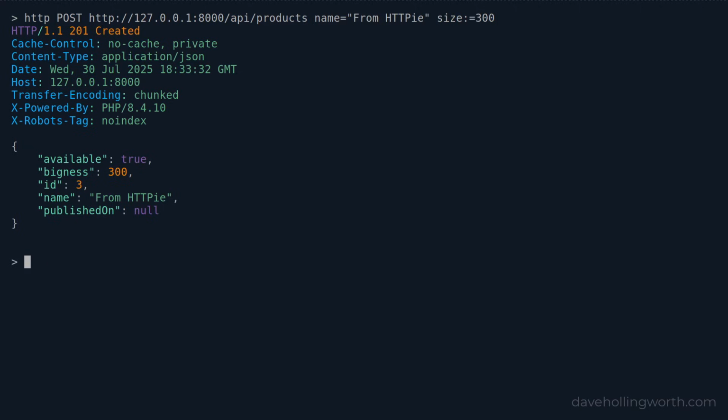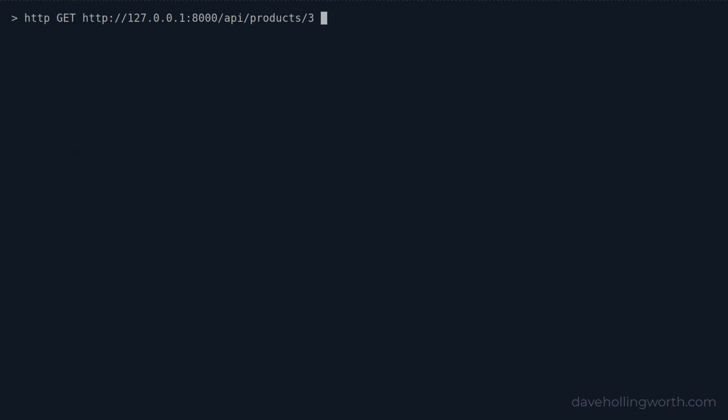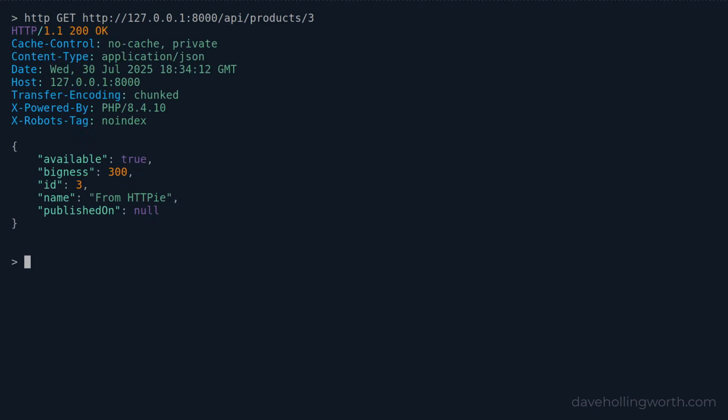body. This includes the ID of the record that was created. So we can make a GET request to the endpoint that shows an individual resource, specifying that ID, and we get a successful response. This shows the previous request to create the resource was successful.